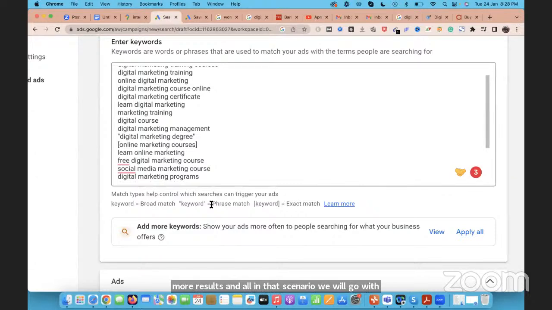But suppose we are only testing and want to see which keyword will give me more conversions. In that scenario, you should go with the phrase match. And in a scenario where you are advertising for popularity or awareness, you can go ahead with the broad match also.